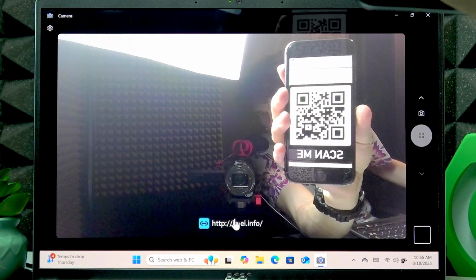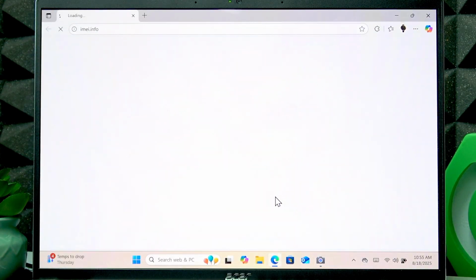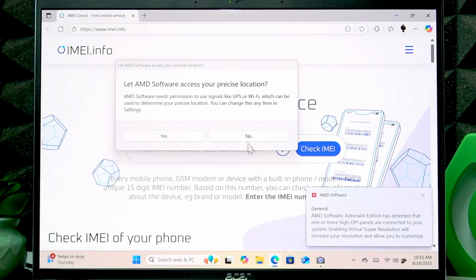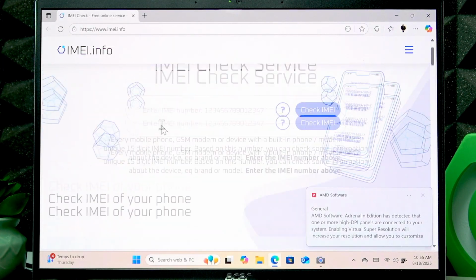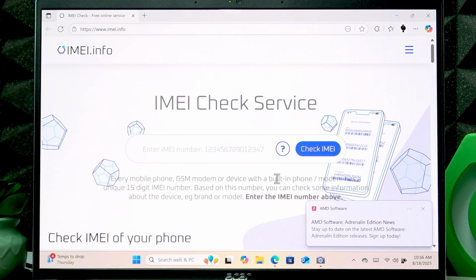Click on it to open, select the browser that you want to open it with, and you will get transferred to the resource you wanted to reach using this QR code.